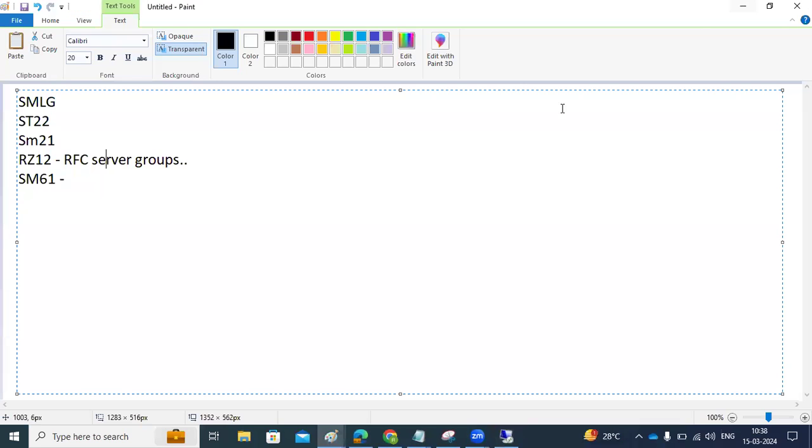Only in rare cases, for example, RFC server groups are used during the client copy procedure. If the tables are small, that is processed normally, but if you have huge data to process and want to minimize the effort, with a lot of jobs, you can utilize the RFC server groups.